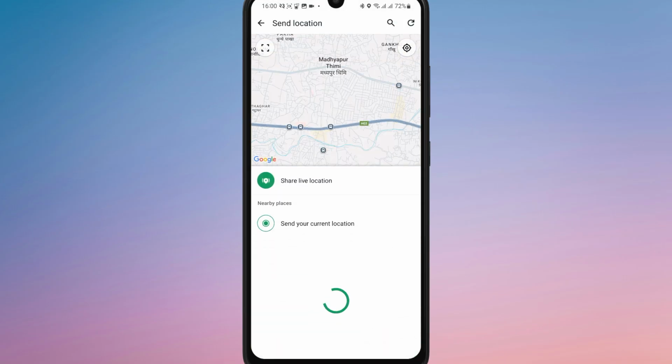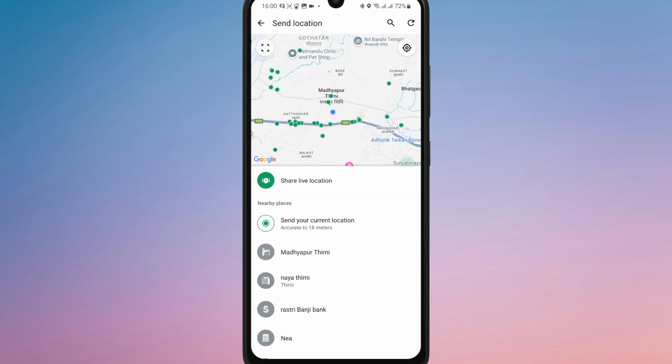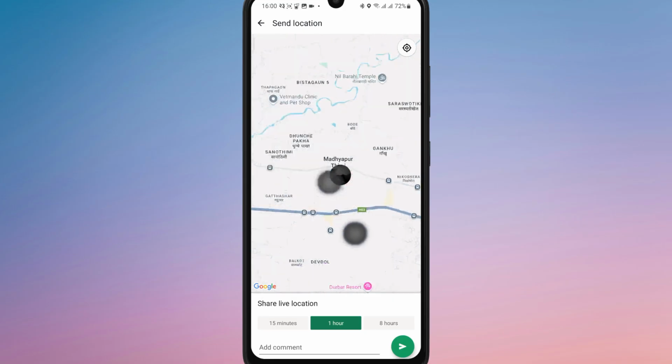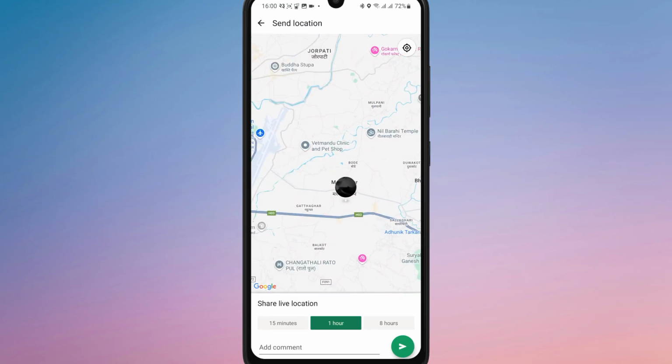Now you will see two options: send your current location and share live location. Next, tap on share live location. It will prompt you to choose how long you want to share it for: 15 minutes, 1 hour, or 8 hours. Select any duration based on your preference.